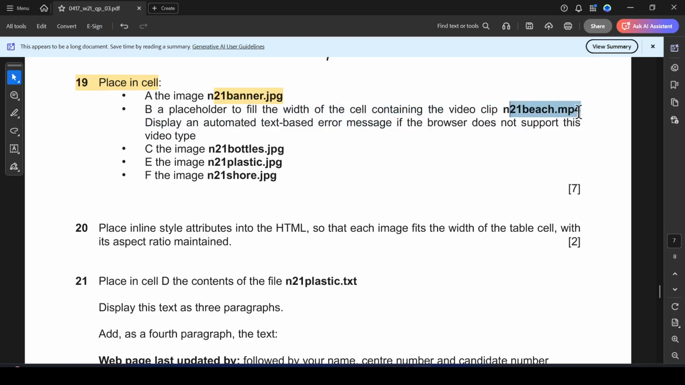Next, B, place a holder to fill the width containing the video clip. What is that video clip? N21 beach dot MP4. Display an automated text error message, that the browser does not support this window. So if this is not functioning, then we need to keep it as a browser does not support message.